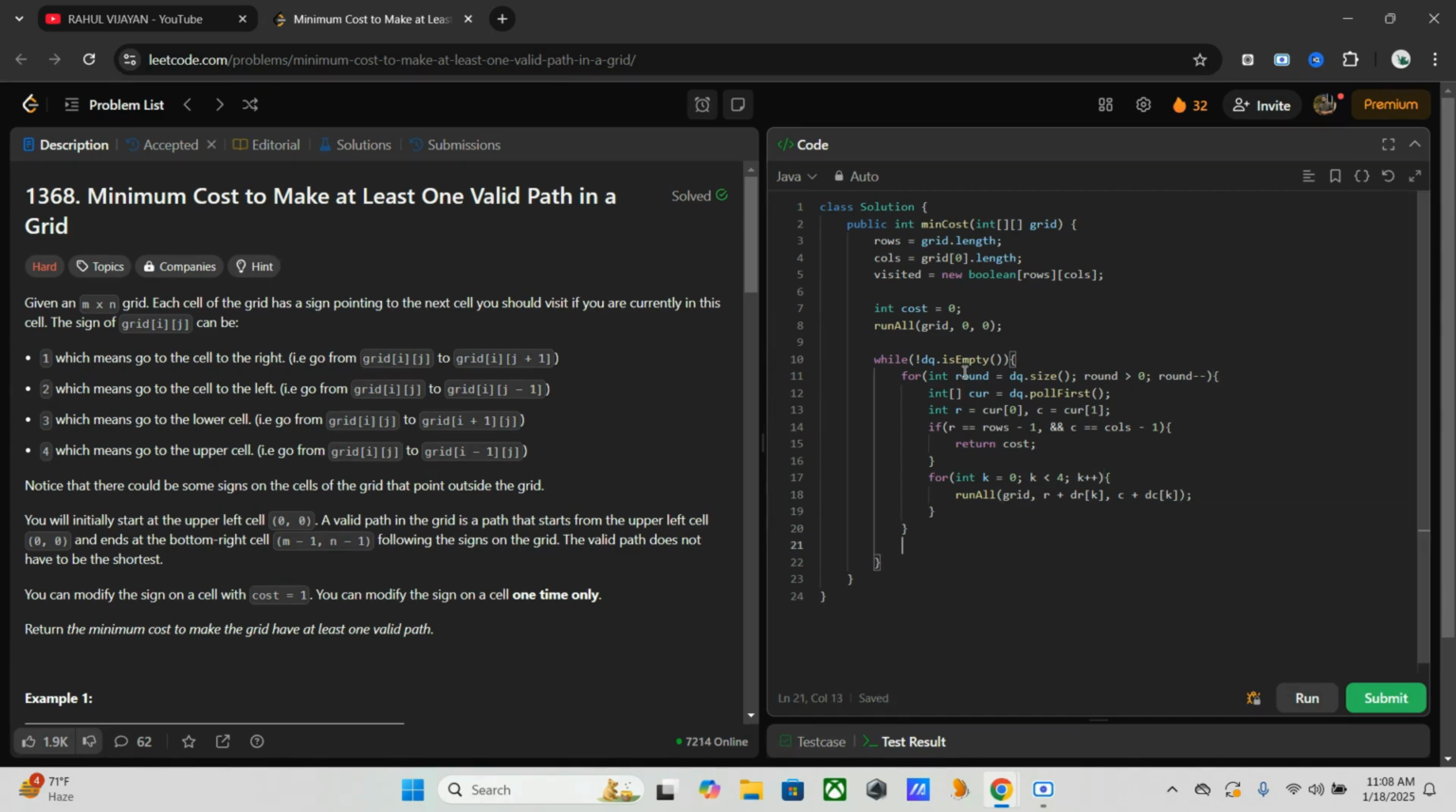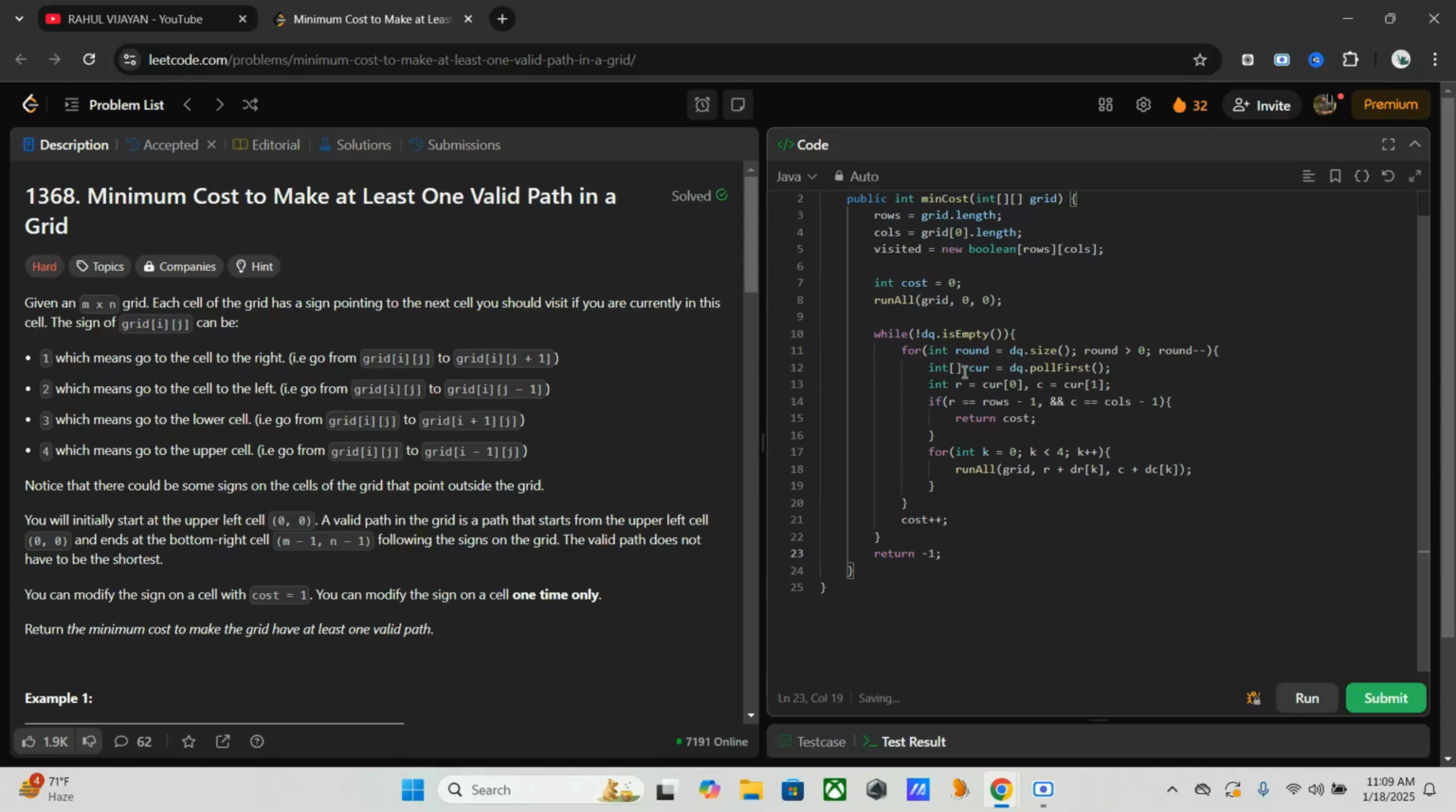Then we have to get out of this loop. Then increment cost, which means once all cells at the current cost level are processed, we just increment the cost and continue the breadth first search. Now we need to handle the edge case. If the deque is empty and we haven't reached the bottom right corner, we simply return minus 1. This indicates no valid path exists, which could happen in edge cases where the grid is completely blocked.